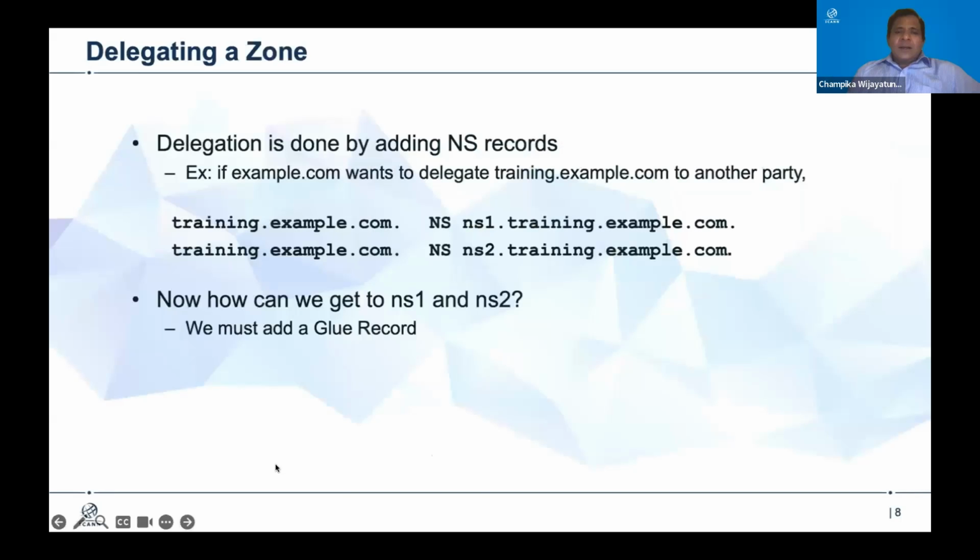All right. Now, I also mentioned this delegation, right? Delegating a zone. This is how you delegate a zone. If you're managing example.com, and you want to delegate part of your responsibility, say to training.example.com, it's a sub-delegation. You're giving part of your responsibility to another party. Now, if you want to do that, this is how you do it in your zone.